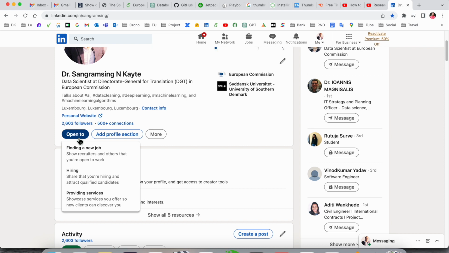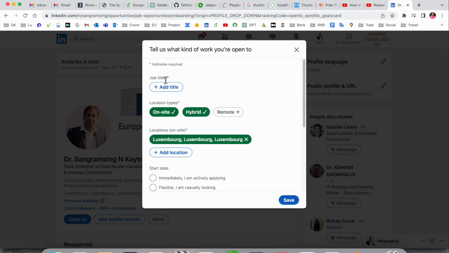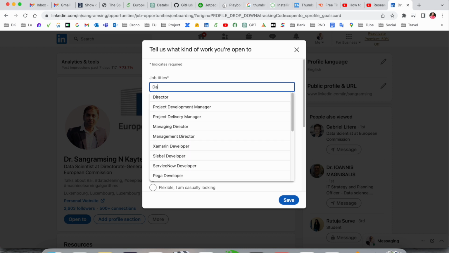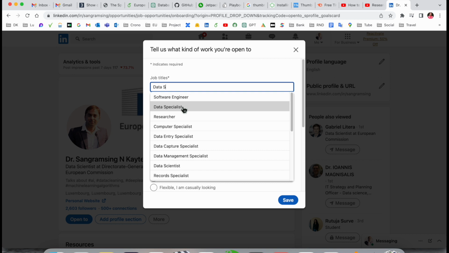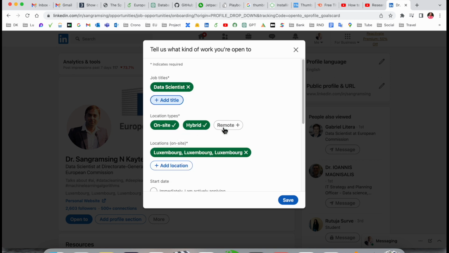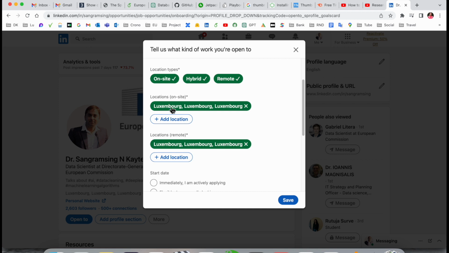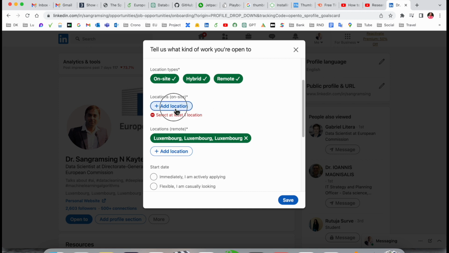If you click here, look at this: finding a new job, hiring, and providing services. So we can click here, finding a new job, and you need to put in the specific title for which you are looking for a job. I just simply type here data scientist. Here, on-site, hybrid or remote: you can select all three of them, and then provide a specific location for the job.